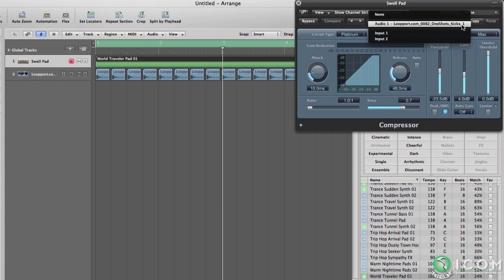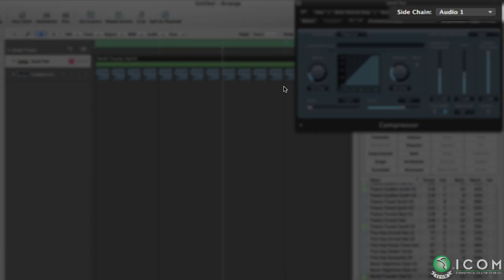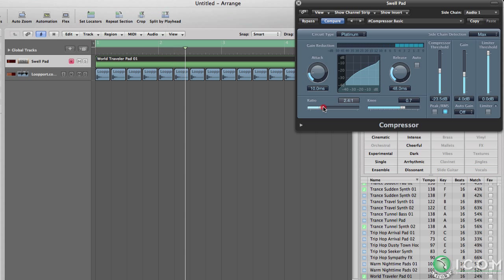Now for this compressor to react to the kick drum, we need to choose the kick drum track in the SideChain drop-down menu. Okay, now let's increase the compressor's ratio, and you'll hear the synth pad start to pump every time the kick hits.